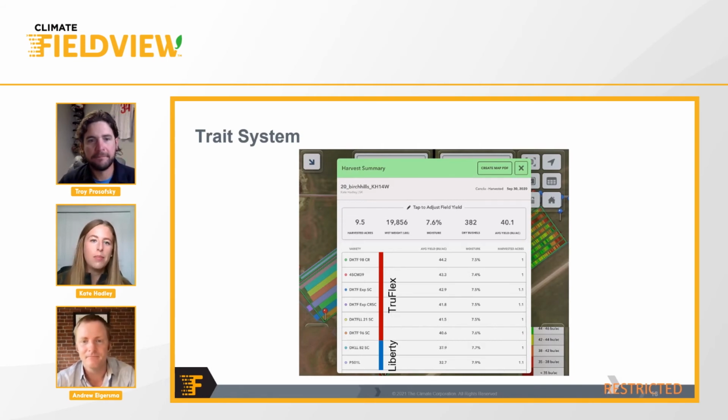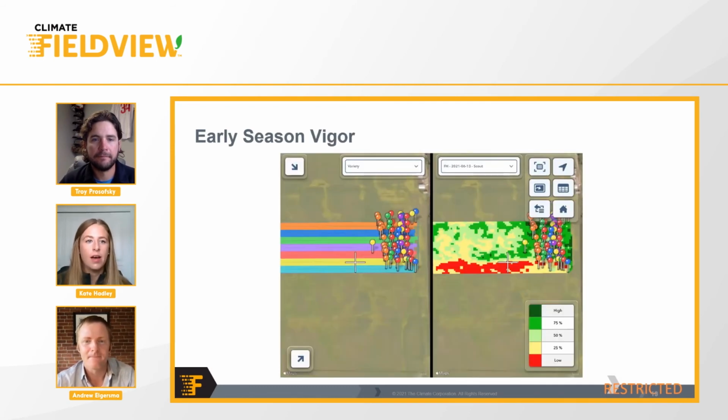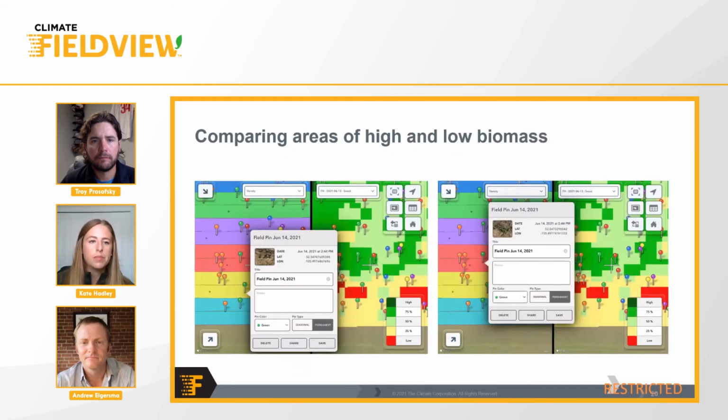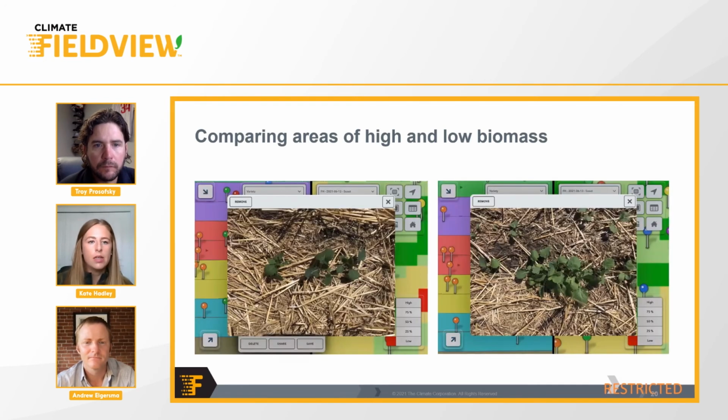Yep, and a great example of that is when I talk about early season vigor. On June 13th this year, I picked up this field health imagery from one of my canola trials, and I noticed that the bottom two hybrids seem to have a lot lower biomass, as indicated by that red area on the field health imagery. And so I thought, what's going on out there? When I went out the next day to ground truth it, I took pictures and pinned them to the fields, and I noticed in the low biomass areas, in those red areas, the plants were a lot smaller and there was a lot less ground cover.